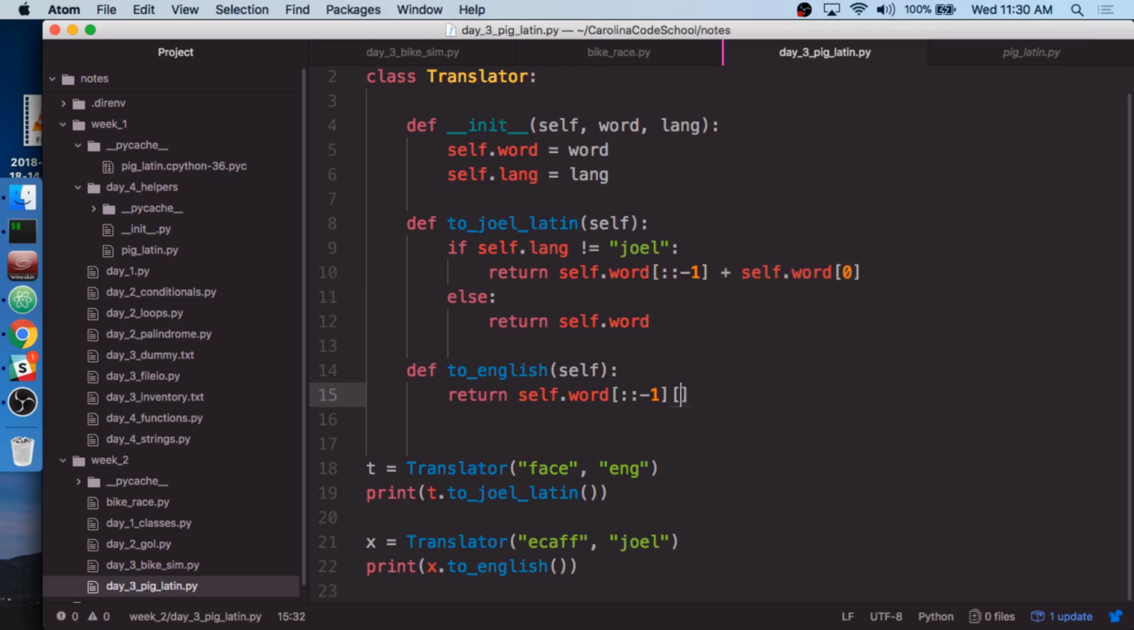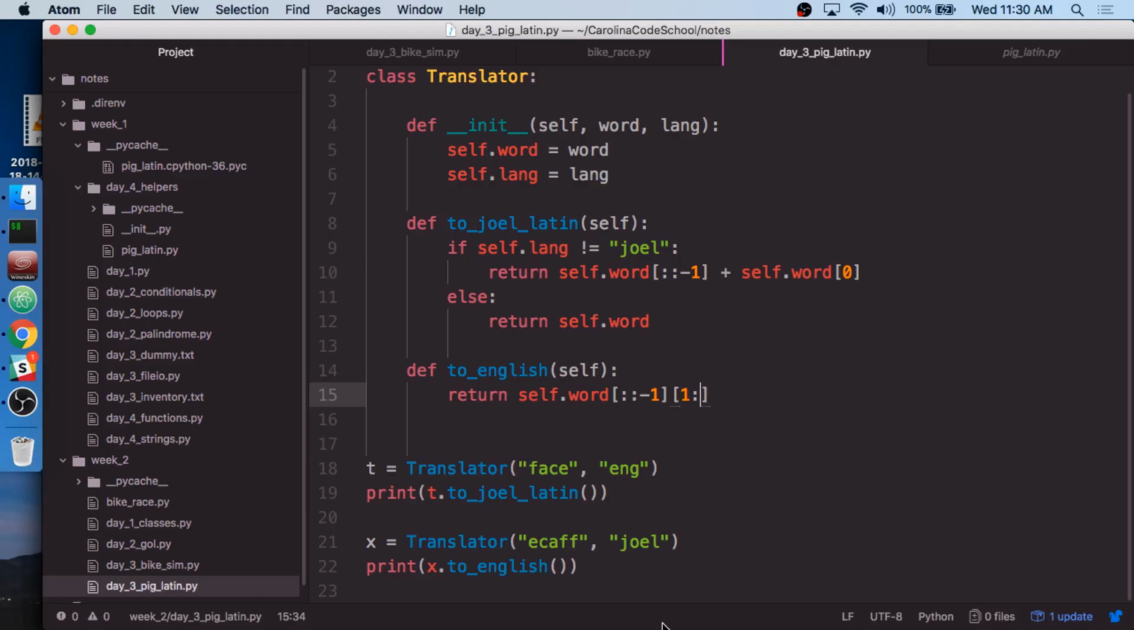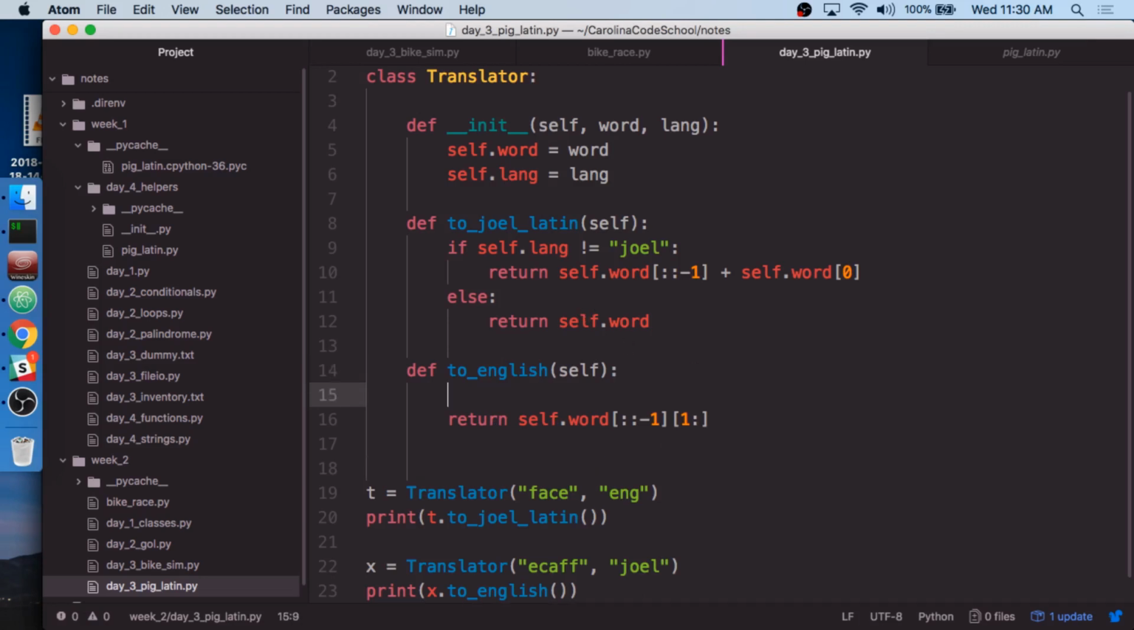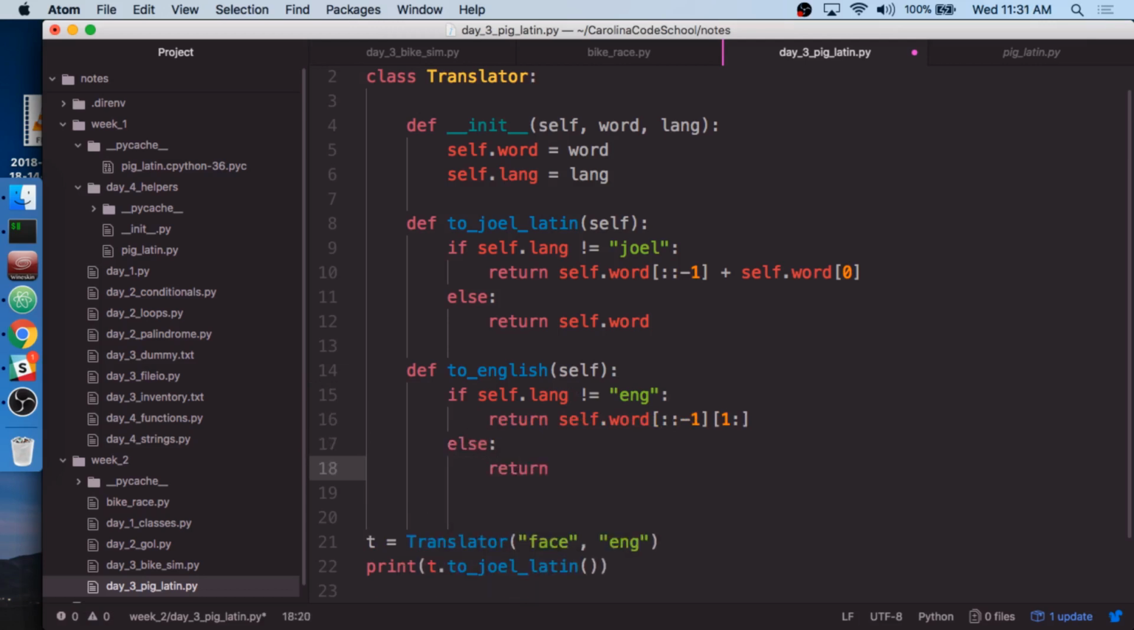We could do another slice here. We could just slice and dice the crap out of this thing and say we want to get from the first one to the end. That would work. But we also need to guard against to English as well. We don't want to convert something again. So I'm going to put in my if self.lang is not equal to English. Do that. Return, or else return self.word.